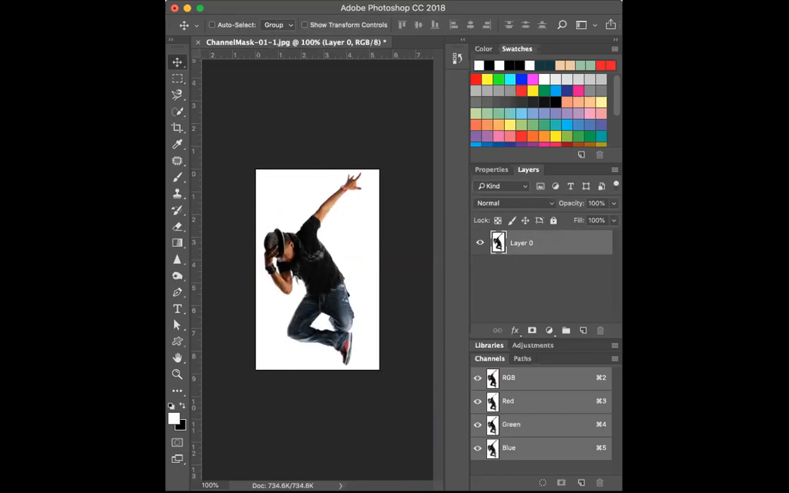If we return to the original layer and open up the channels panel, we can click on the red, green, and blue channels to see each one separately.